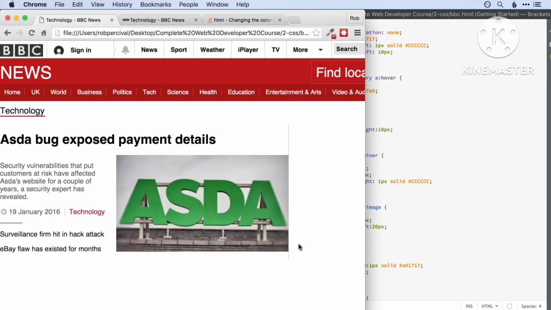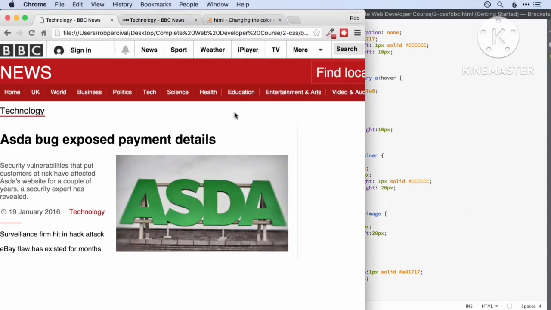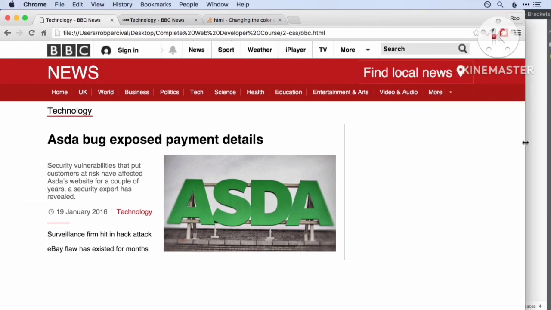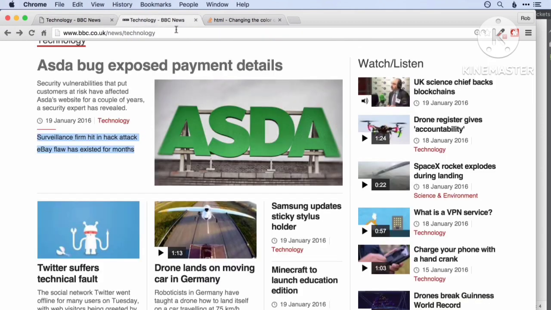Okay, looks very good, but of course it needs to be spread out a little bit. So let's add a bit of padding. Try 20 pixels. Wonderful. There we go. So we're pretty darn close now. We've got our left main block added. So all that remains is to add our watch listen section down here on the right.